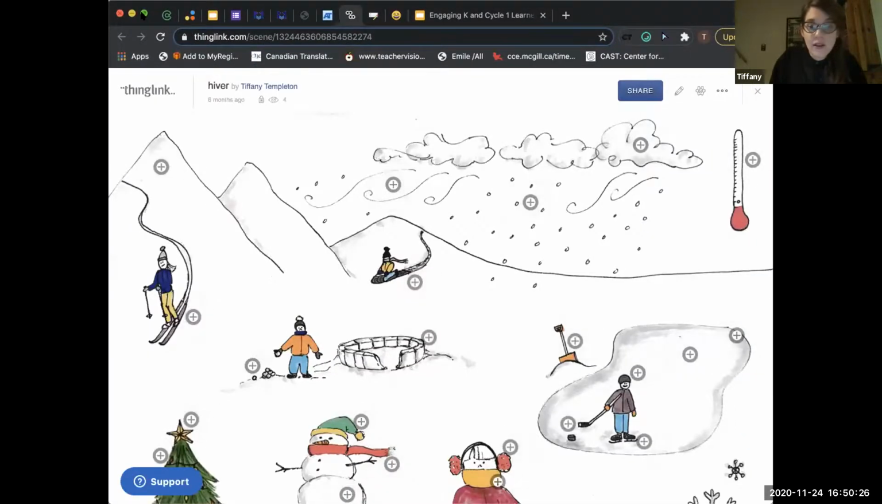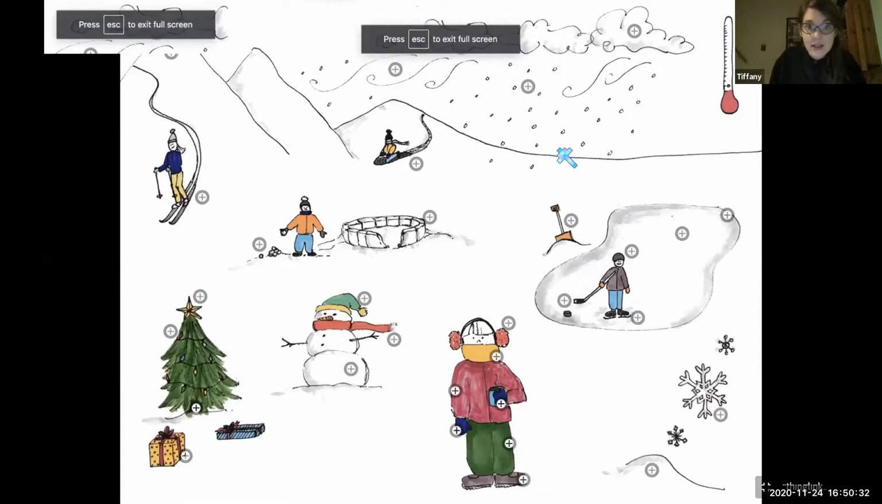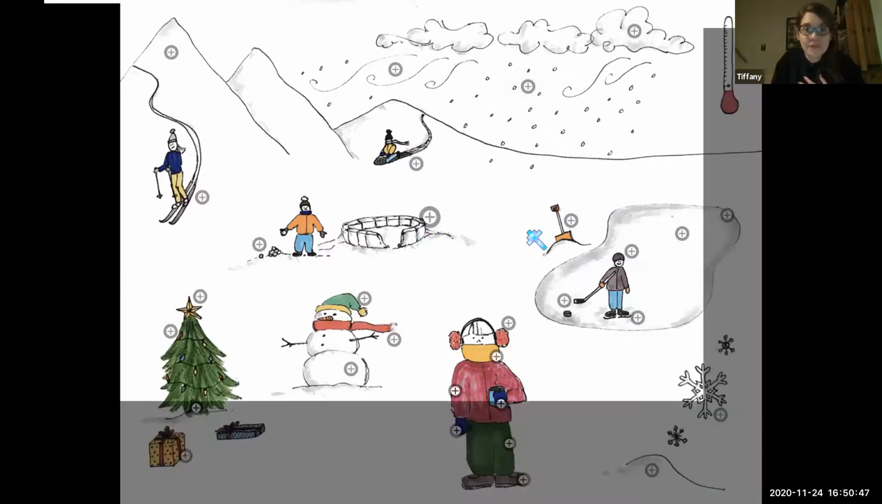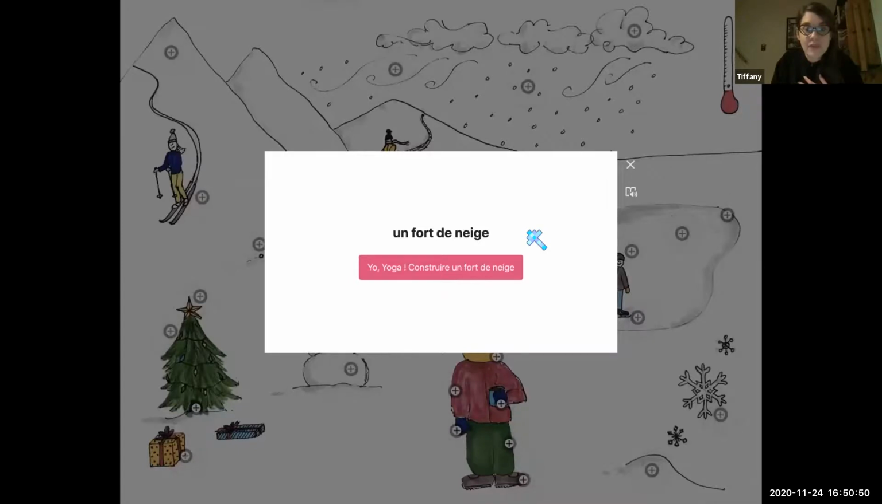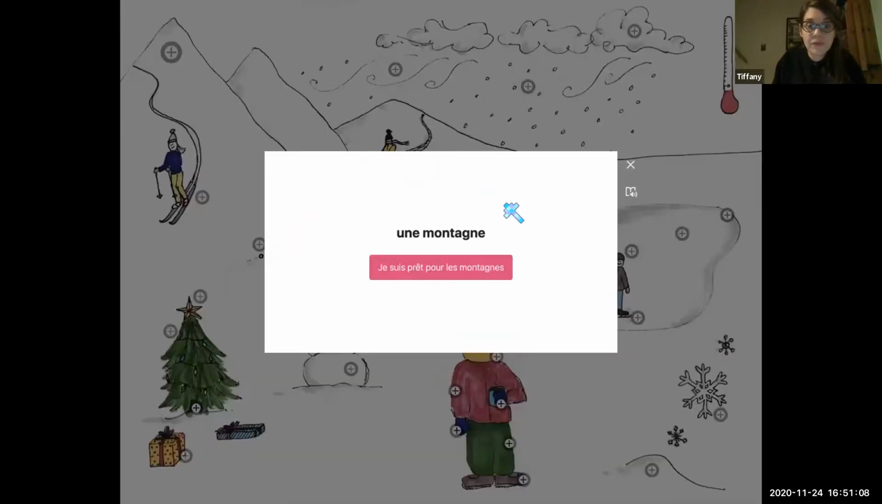So if you haven't seen ThingLink before, this is what it looks like. And what's really neat is that it's very easy to make. I just made this picture, and I actually used my scanner application and put this picture into ThingLink. And then what's neat is that you can create these buttons. Un fort de neige. So what I did is I recorded my voice saying the word so that the kids can click on it and they can hear the word. And then also I made a button so the kids can go see a video that has to do with that word. Une montagne.